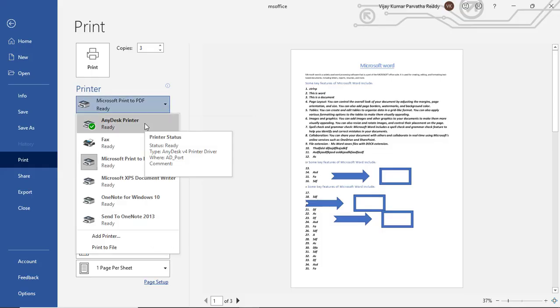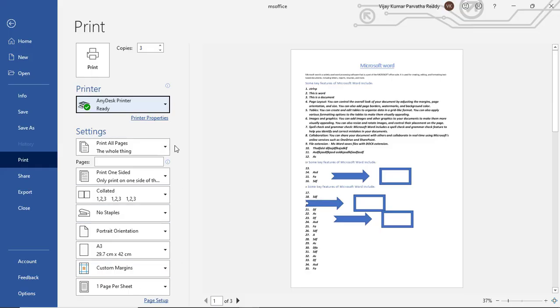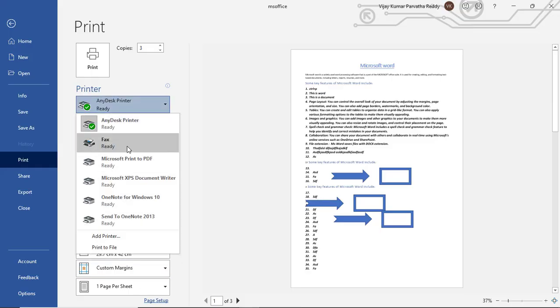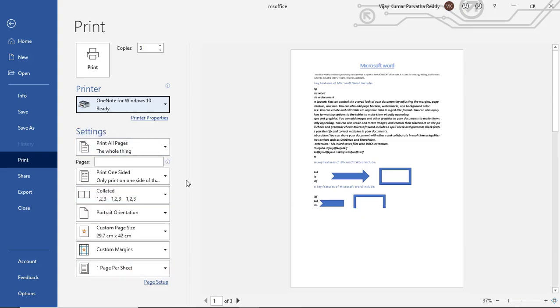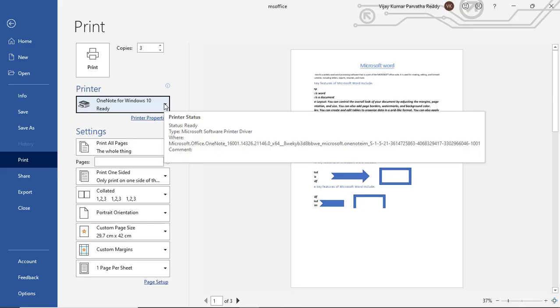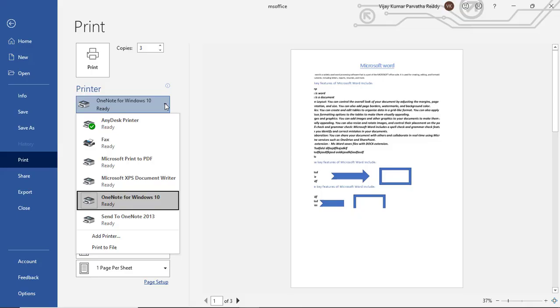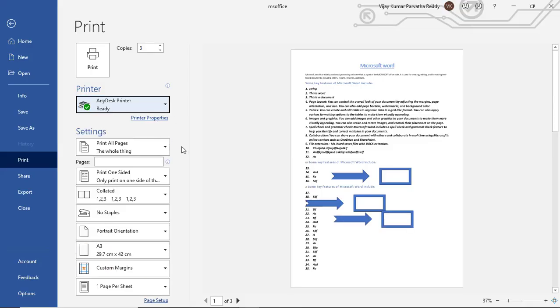Suppose I am giving a sample printer here, so options change, and some other printer here, and these are all not actual printers. You will have HP something, printer name, printer series, like that. Suppose I am selecting this one. So your preview is available here, how you are going to print your document, and you can select how many pages you want to print.